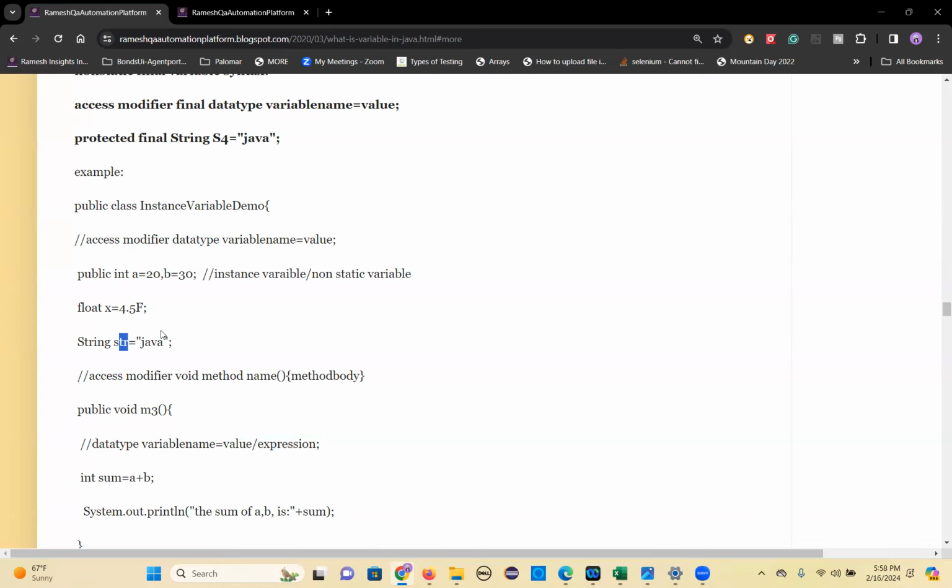Variable types are only 3: local variables, non-static variables, and static variables. But you are confusing with data types. Data types are different. Variable types are different. Are you clear first on this? Yeah, Ramesh. Yeah, both are different.